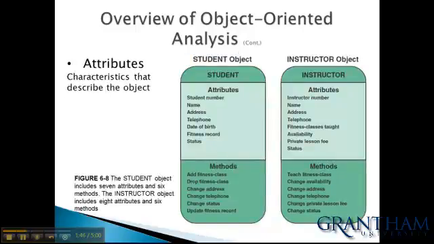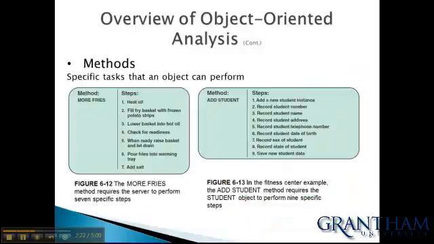Attributes are characteristics that describe the object. Characteristics can be in a student object. Things that describe a student would be the student number, the name, address, telephone, date of birth, fitness record, and status. Then they also list the methods that can be performed using the student object, like add fitness class, drop a fitness class, change address, change telephone, change status, update fitness record. This is just an example of what an attribute would look like for a particular object.